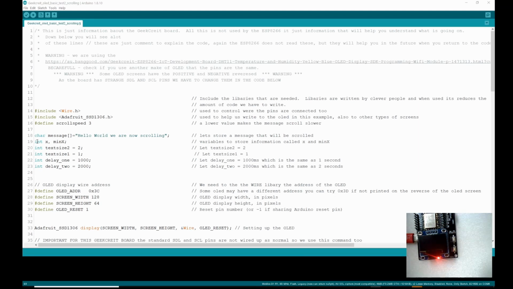Here is an integer. Now an integer is a whole number, and we're saying we want to reserve a small x and a big X to store some values later on in the program. Here we're saying integer called text size 2 equals 2, integer text size 1 equals 1, integer delay underscore 1 equals 1000. Now 1000 milliseconds is equal to 1 second, and integer delay 2 equals 2000, which equals 2 seconds.